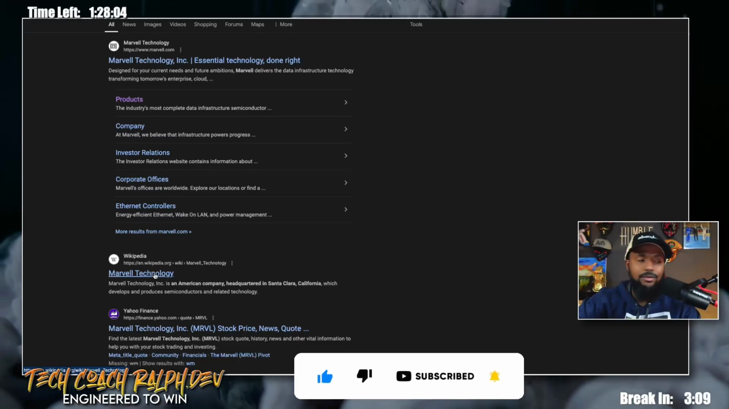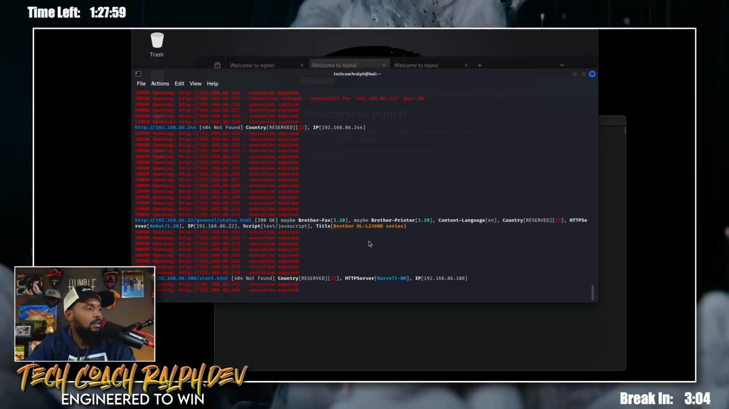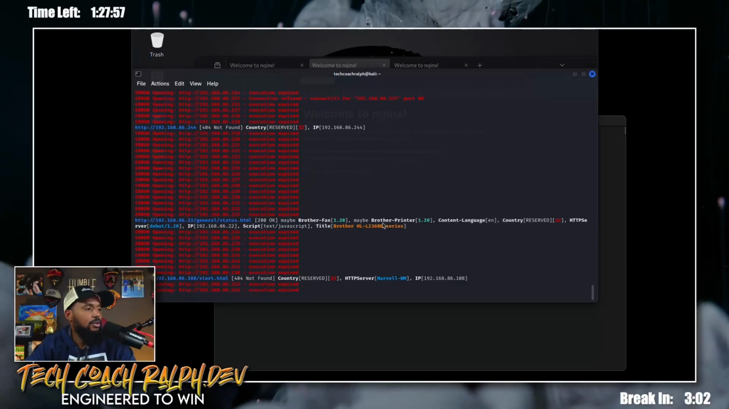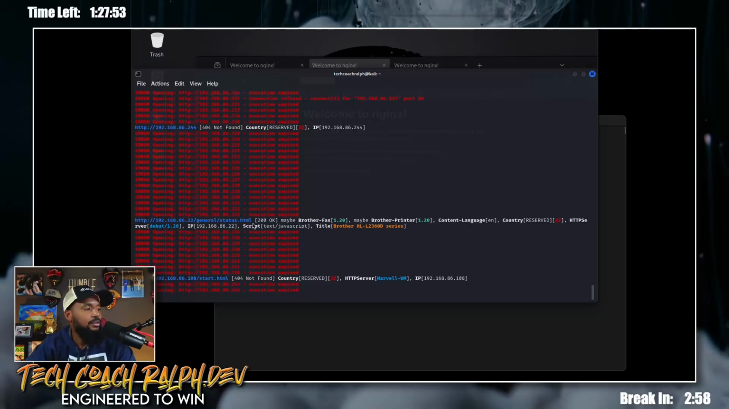All right, let's go back to the scan. Okay, so there goes my printer. That's found. Oh, interesting, the printer's found.